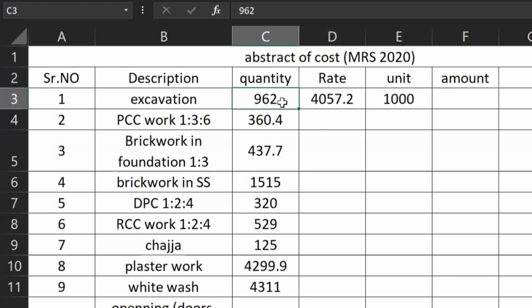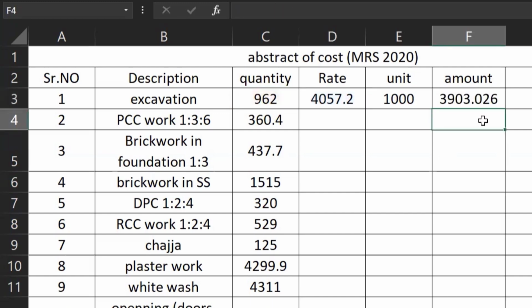Our work is not that much. As you can see, this is not even 1000. So what should be the amount? We have this rate, and this is per 1000 CFT work. First let's multiply this with the quantity, and then we will divide the same thing by the unit. Divide it by 1000 and then press enter. So this is going to be the excavation rate for the same project, 3,903 rupees.